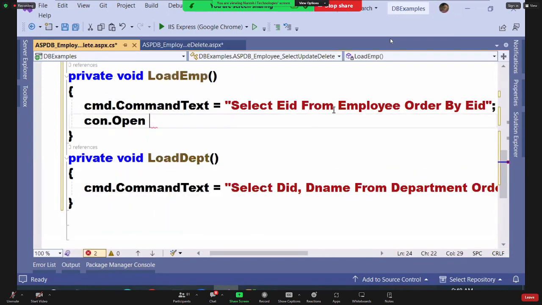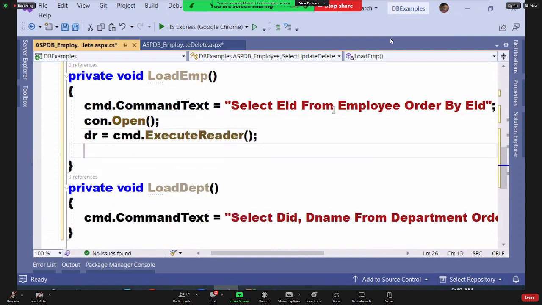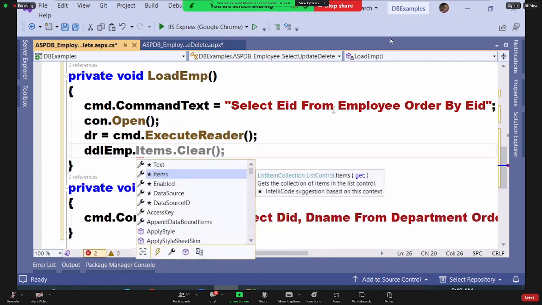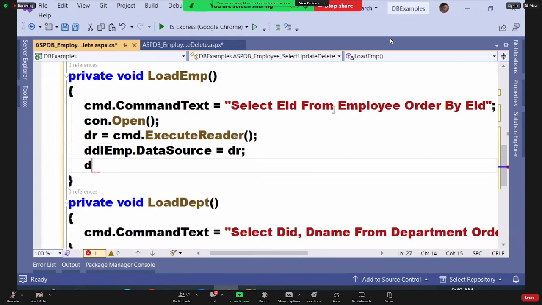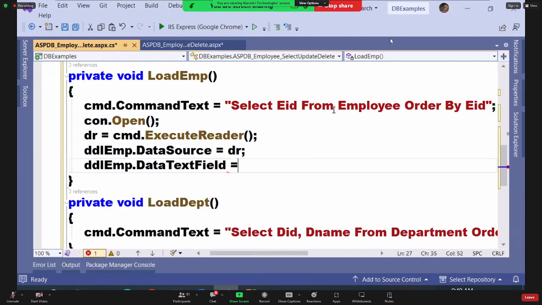Con dot open. DR is equals to cmd dot execute reader. Connection open, statement executes, data loads. And already I explained this to you. Once loaded, you can bind it to your drop down now. DDL EMP dot data source is equals to DR. DDL EMP dot data text field is equals to, what is the text field? ID.